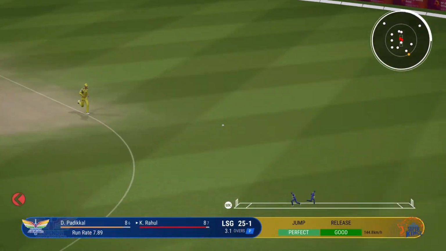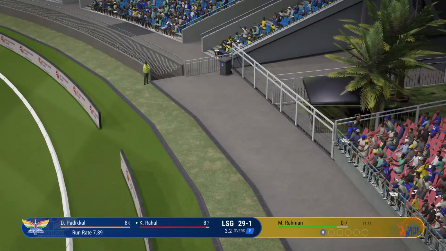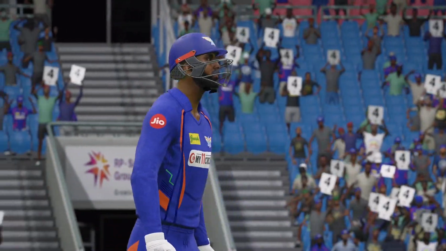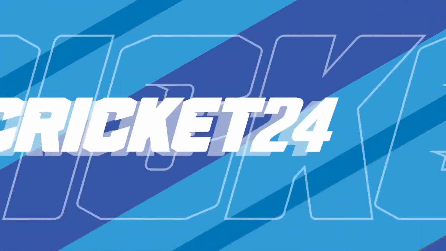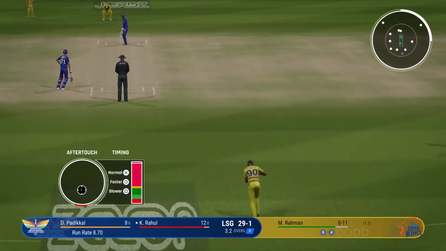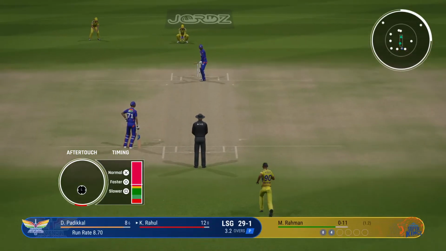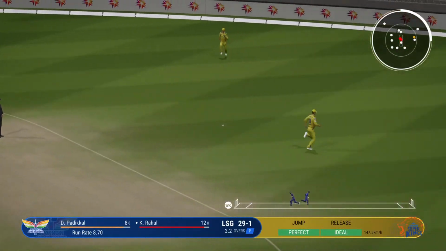It's an in-swinger, but he goes over the mid-on fielder. Beautiful shot. No chance of it going forwards. It's a boundary for KL again. It's his second boundary. He clears his front leg and goes over the mid-on fielder. Smacks that away through the gap.